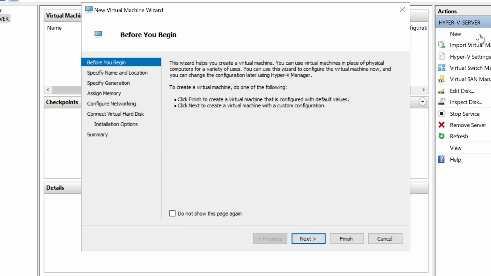In this page, it lets you know that this wizard helps you create a virtual machine. You can use a virtual machine in place of a physical computer for a variety of uses. You can use the wizard to configure the virtual machine now, and you can change the configuration later using Hyper-V Manager. To create a virtual machine, do one of the following. Click Finish to create a virtual machine that is configured with default values, or click Next to create a virtual machine with a custom configuration.